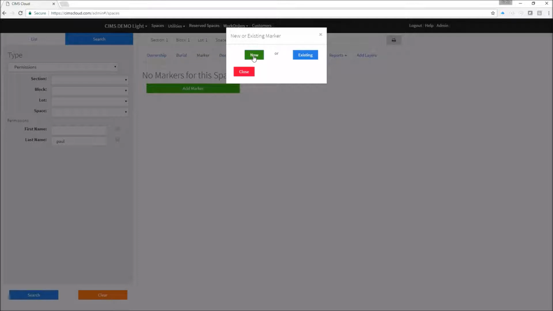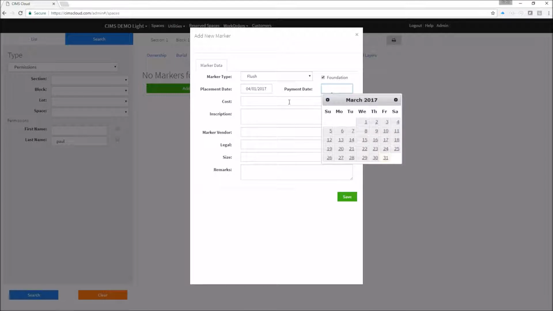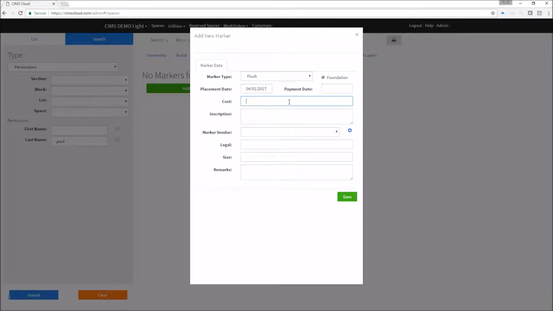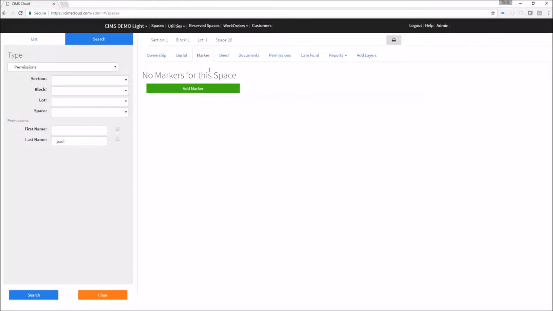In my case, I'm going to click Add New. And again, a window will open and I'll start from the top and I'll work my way down. This will be a flush marker and I'll tell the program that I put a foundation under it. Let's say this is going to happen a little bit in the future, I could choose a date for the placement. A payment, my cemetery doesn't collect any payments for the marker, so I'll leave that blank along with cost and inscription, but I do want to keep track of what company it was that came in and placed this marker. Again, I can leave legal and size and remarks blank since none of that pertains to my particular cemetery. When I'm finished, I click Save, and the program will add that information into the data.